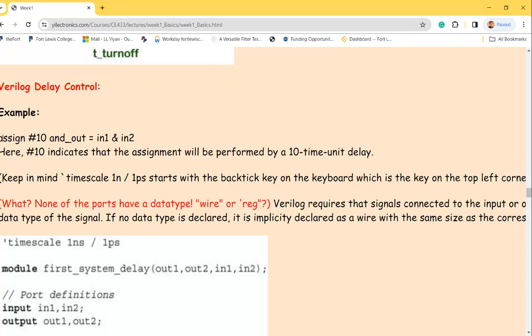So if I do assign, it's data flow modeling. It can be a quiz question, right? If you see assign something being assigned to something, this is data flow modeling, not structural modeling. And you can add a time delay. I'm going to ask you how much time delay it is.